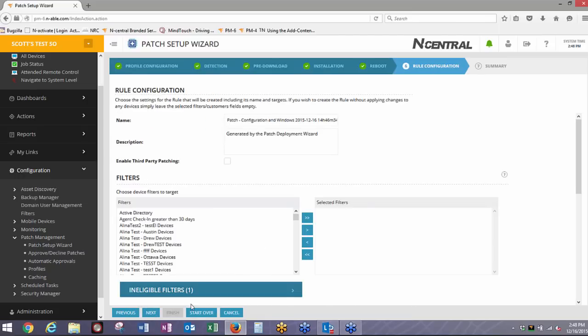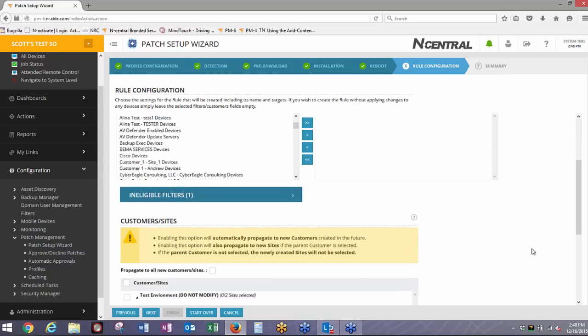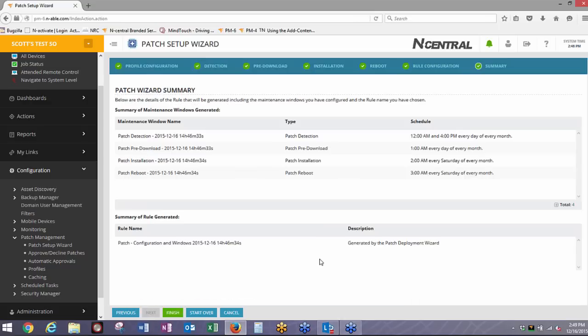And then we get to the rule generation, so I can name my rule, I can enable third party, I can choose my filters and my targets for my customers, or I can leave them blank and simply stage this, so I can create everything, have it ready to go with no customers or filter in it, and then when I'm ready to turn it on, add my customers. And again, this really nicely lays it out for us. Our schedule is really clear. I understand exactly what's going to happen, and I can finish.